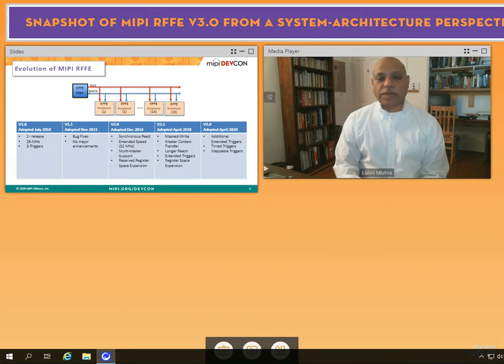The focus today is primarily on what we have in RFFE 3.0, and that is what appears in the very last column here. These features, driven by the 5G requirements, are the additional number of extended triggers that we added, time trigger, and then finally the mappable triggers.